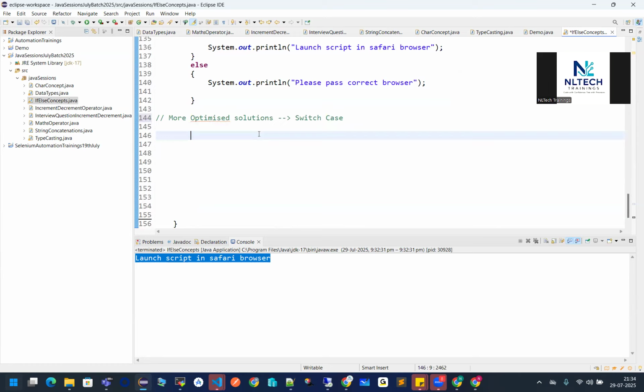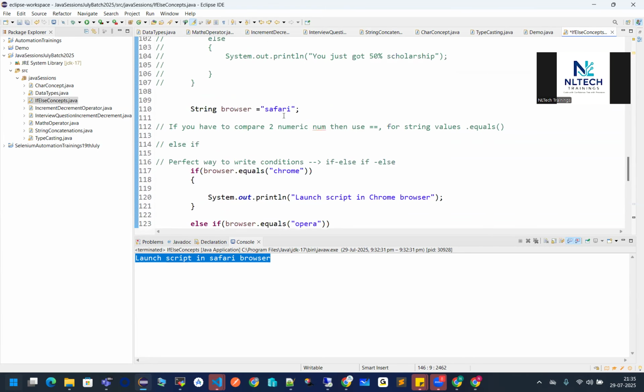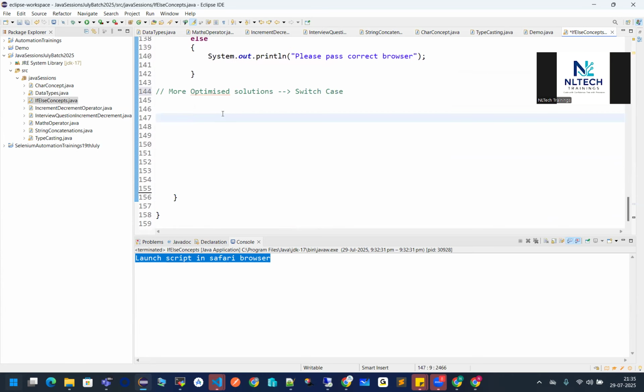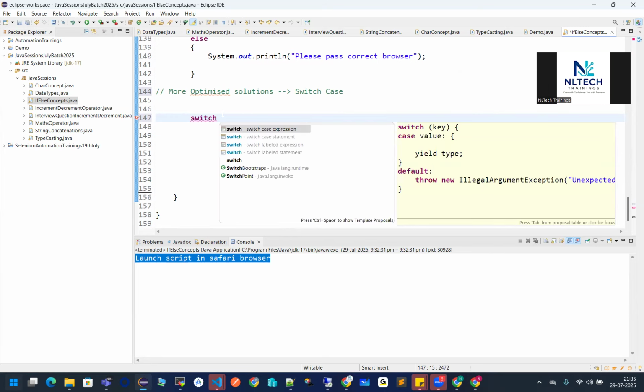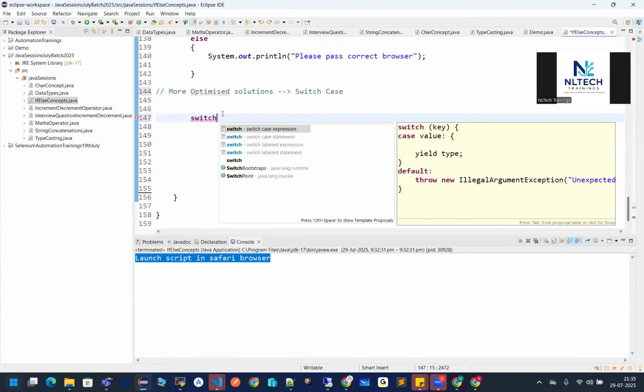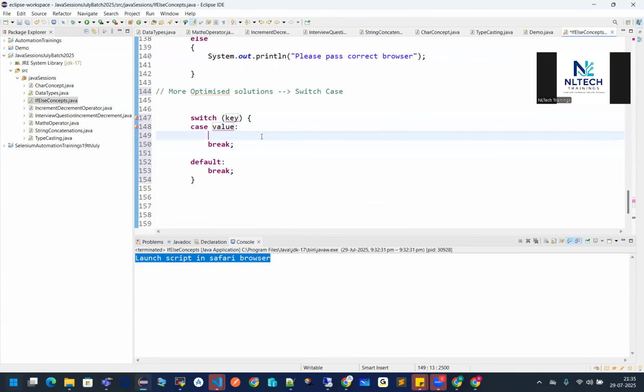What is the way to write a switch statement? Nothing has to be done. First of all, you have already taken a string browser. It will remain the same. Now, just the code syntax changes. You have to write switch, in small letters, then Control plus space. Do it and choose the second one, switch case statement. I'll do it again for you. Enter it. Fine. This is the syntax.